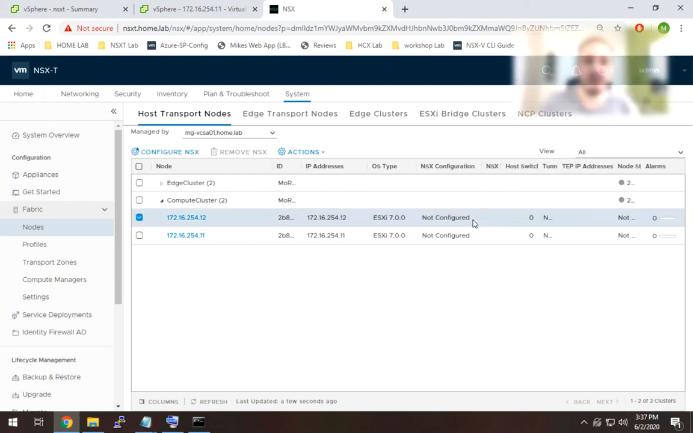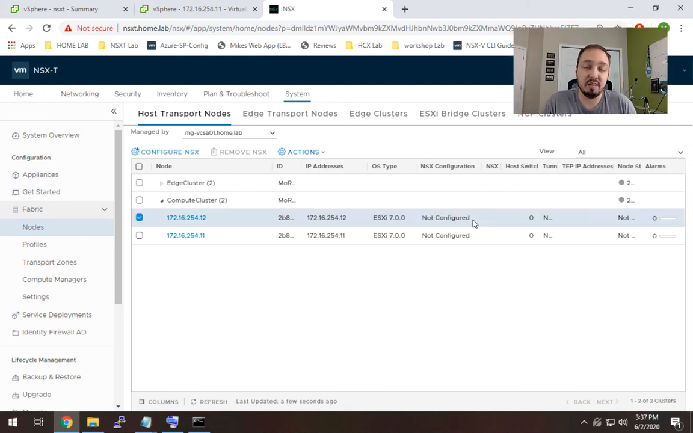Now, the host where your edges sit does not have to be prepped for NSX because the bits that actually handle the overlay networking are contained inside of the edge VM. So the edge VM could actually sit on any host, and it doesn't have any special prep for NSX from a host standpoint because that's all contained in that edge VM. The hosts themselves, however, do have to have this special prep.